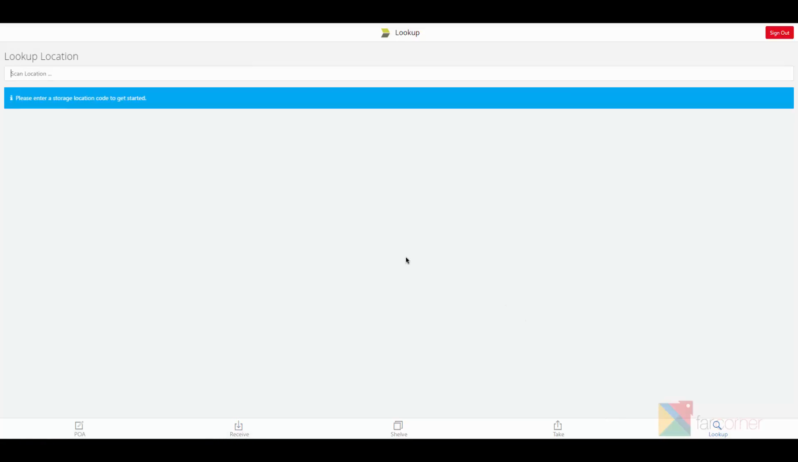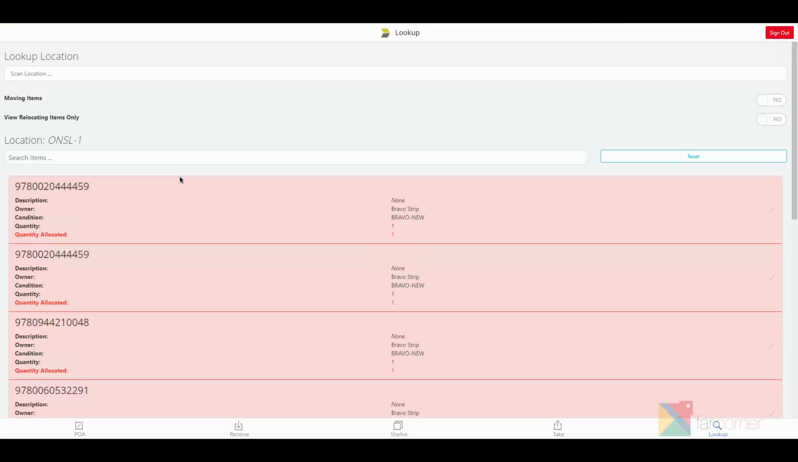If we press on the Lookup tab, you'll see that it asks me to scan a location. These locations should be on your shelves in your warehouse, and they were set up in Orders Now previously when you configured your warehouse. If you would like to learn more about configuring your warehouse, please see our warehouse configuration help video in the Help Center. But for now, we can scan or enter a storage location, as I am doing here.